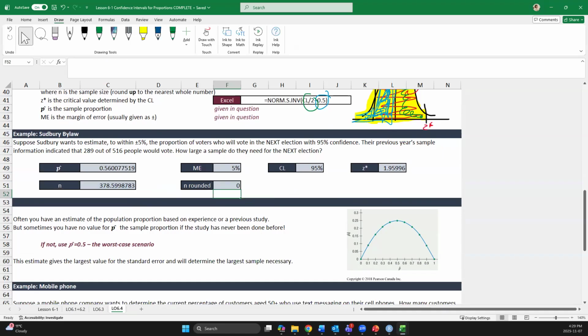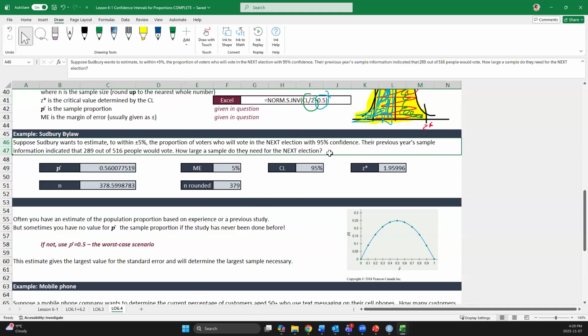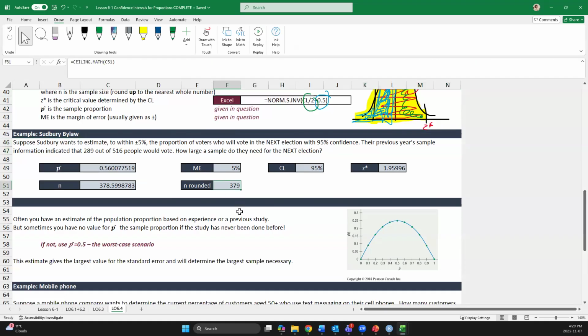Whoops. Sorry, I chose the wrong one. Use ceiling.math with just the number, and it will round it up to 379. So if you want to be 95% confident and have your margin of error to be within 5% on the lower and the upper side, you'll need to have at least 379 people in your sample. So that tells you how many people to ask if you're actually going to go out and do this sample.